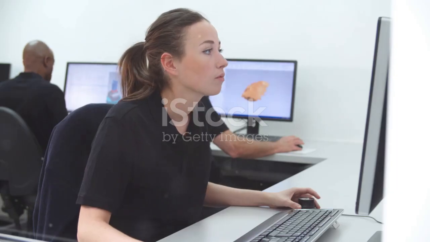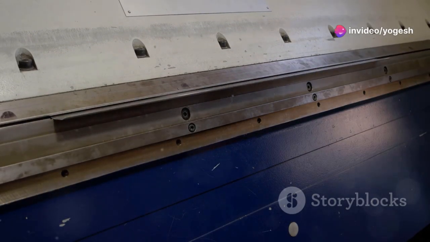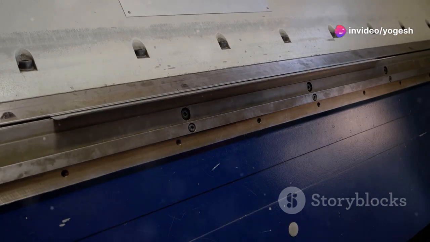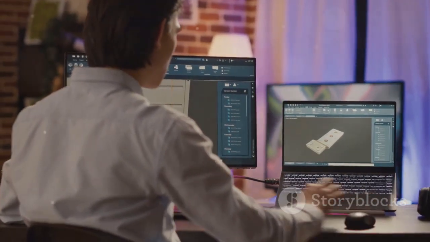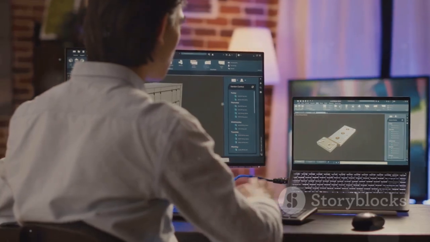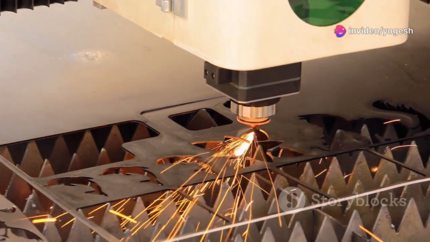Before sending your design to the shop, always check the flat pattern. The flat pattern is the 2D shape cut from the sheet before bending. If it's wrong, your part will be too. Use your CAD's unfold or flat pattern tool to inspect for errors or impossible features. Optimize the layout for efficient cutting and add tabs if needed.